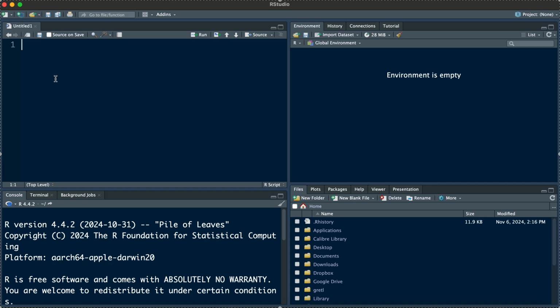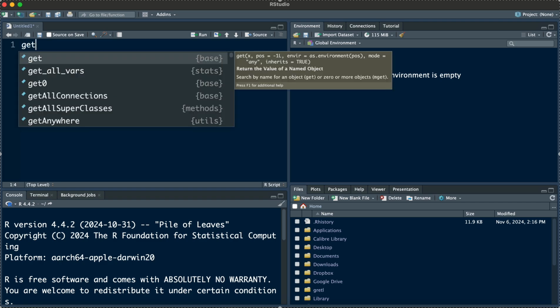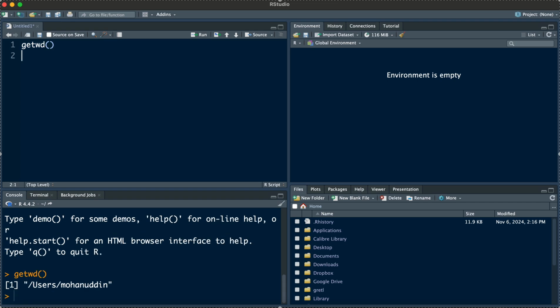At first we need to see what the current working directory is. To see the current working directory, we have to use the command getwd. Remember, the commands are case sensitive, so getwd within brackets. Because we are doing it in the R script and not in the console, we have to press Ctrl Enter on our keyboard, and we will see the result in our console. You can see that our current working directory is users slash Mohanuddin, but that is not our intended working directory.